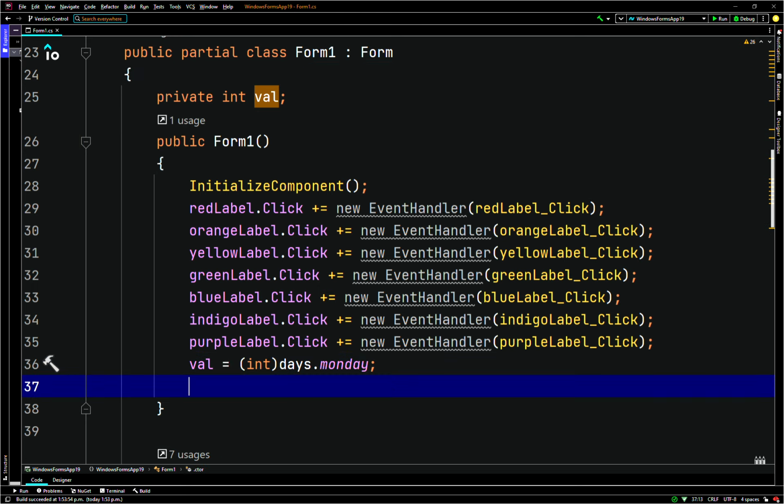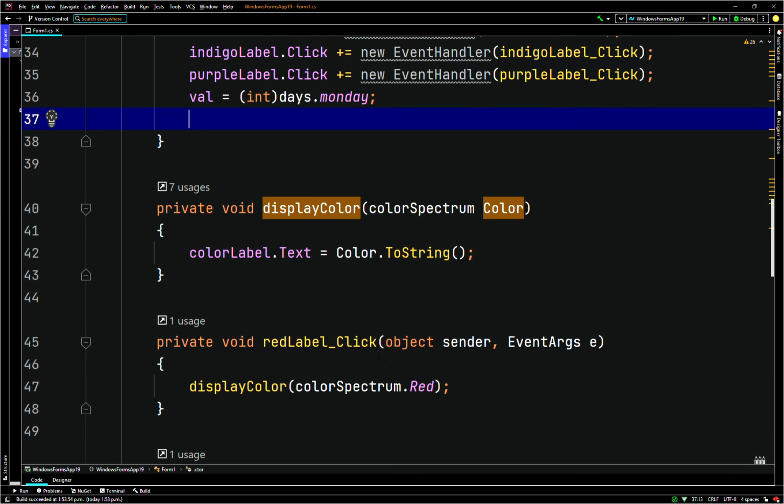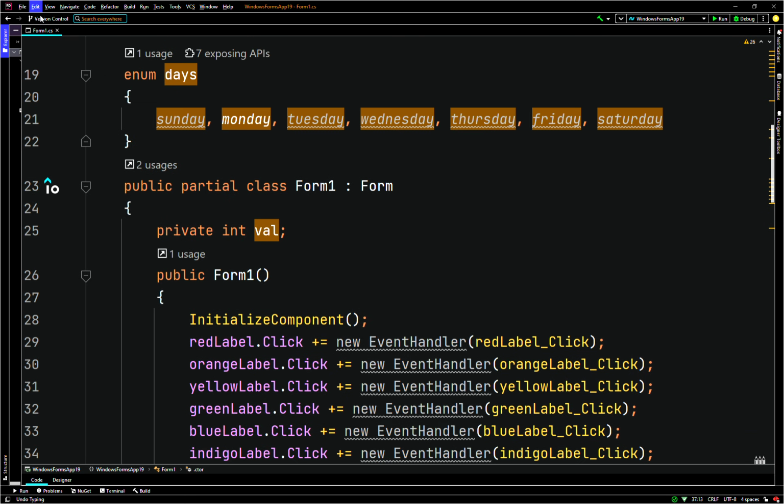But I don't want all this stuff to run. Sorry about this, let me just make a new solution here. It's going to run the other app because of the designer. So we'll do that all again in a sec. Waiting for that to load here.